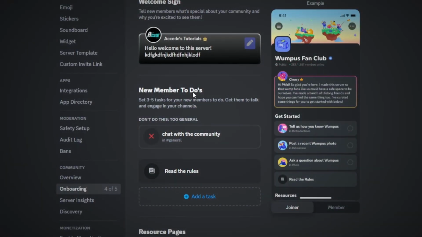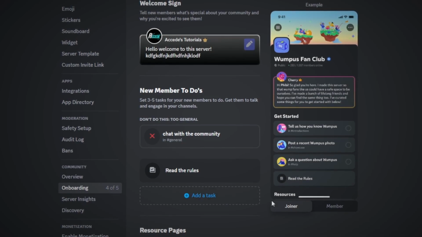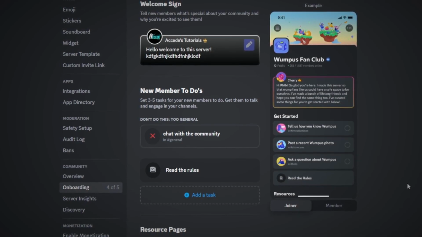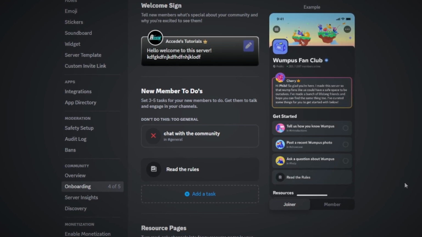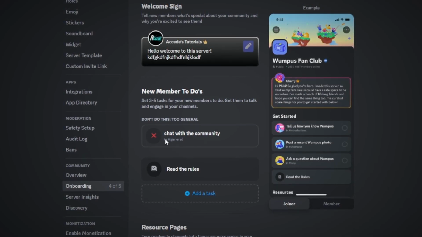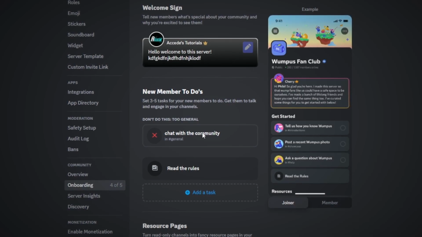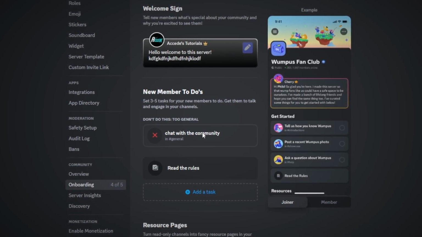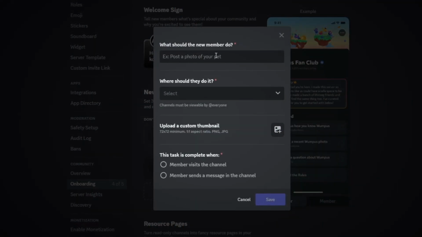And the next is the to-do list. So this is another fun thing to set up. It's basically you're setting up a to-do list for your server. And this is good for niches as well. So it says here don't make it like chat with the community. It's too broad, because obviously you're going to chat with the community. It's just not good. But if you make it more specific, like look at this, specific.